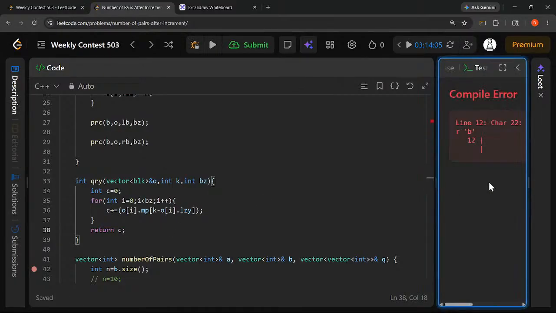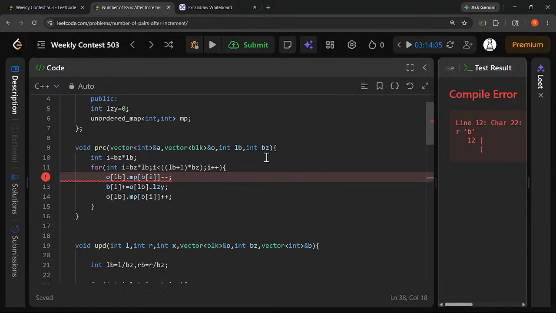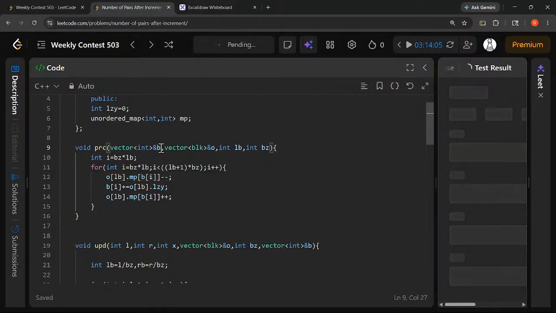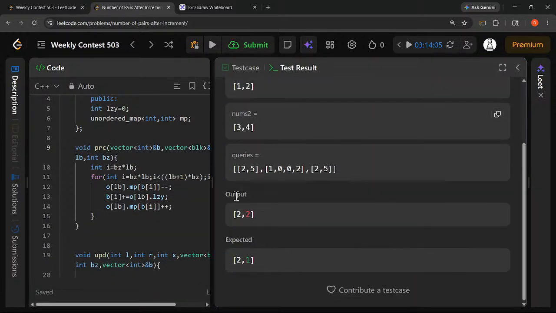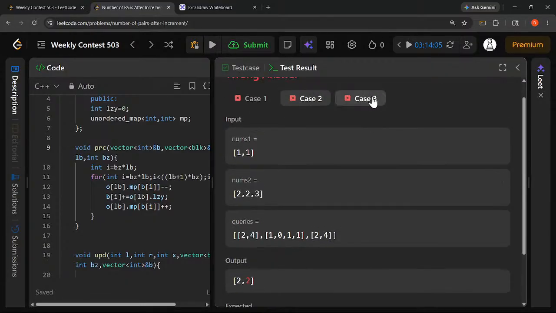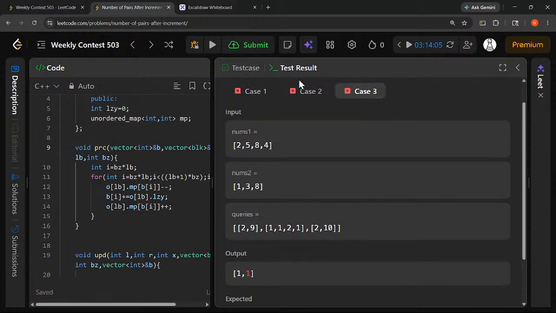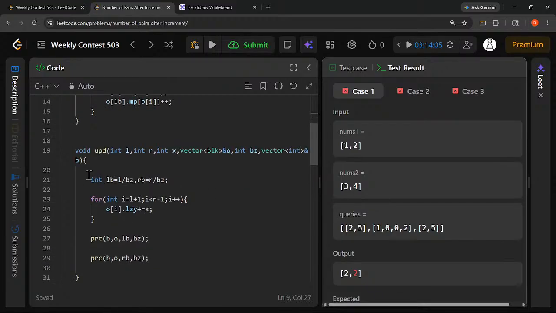Let's check for the errors. Where is B? Here we passed A and are calling it B, so we make it B. Oh man. There may be some logical issue. We need to find it out. Every answer was wrong. The array is not updating clearly. With this, we can say the update operation is not performing well.